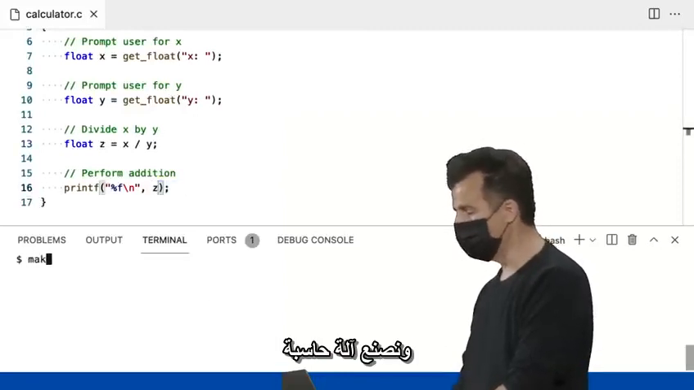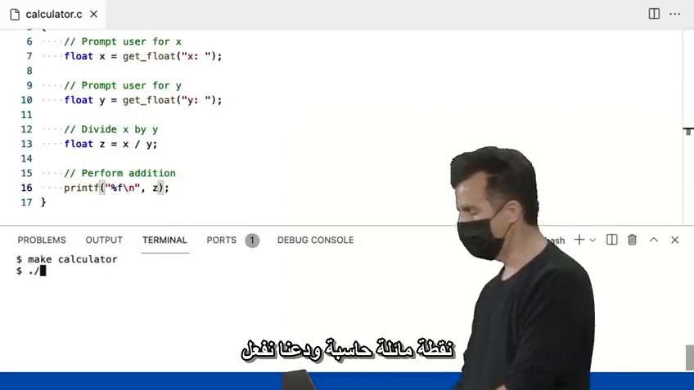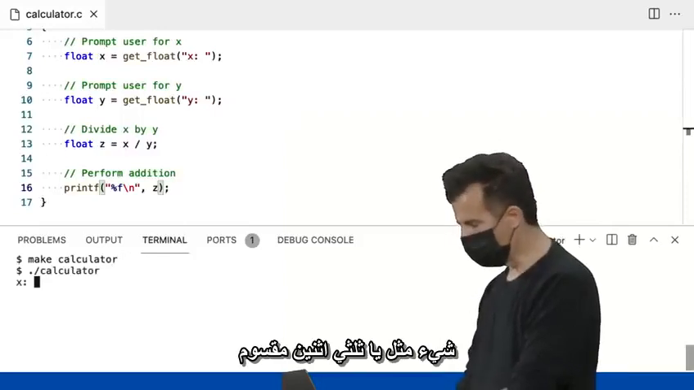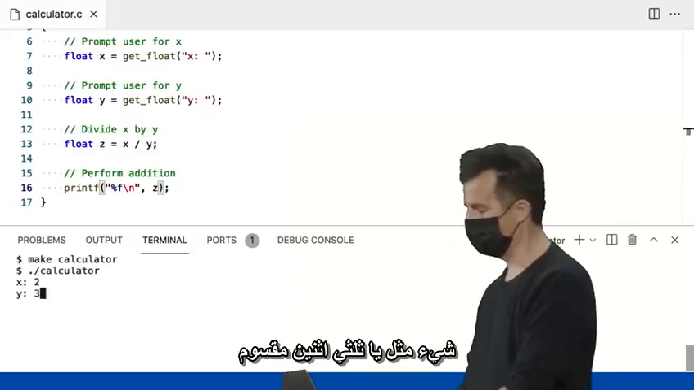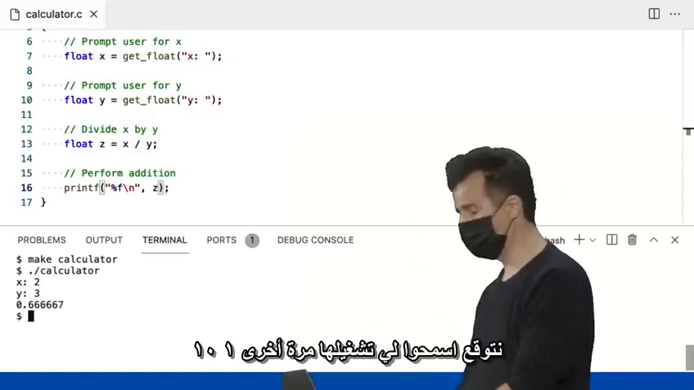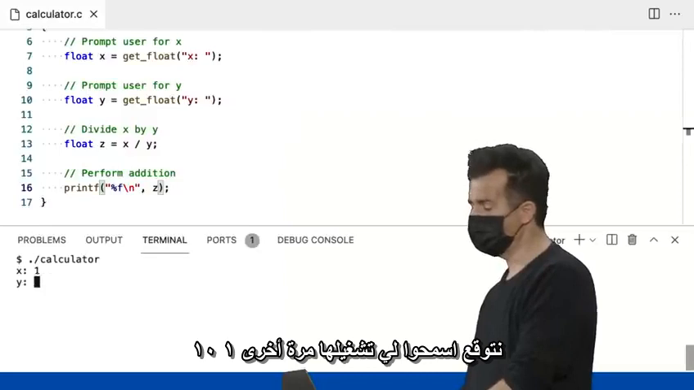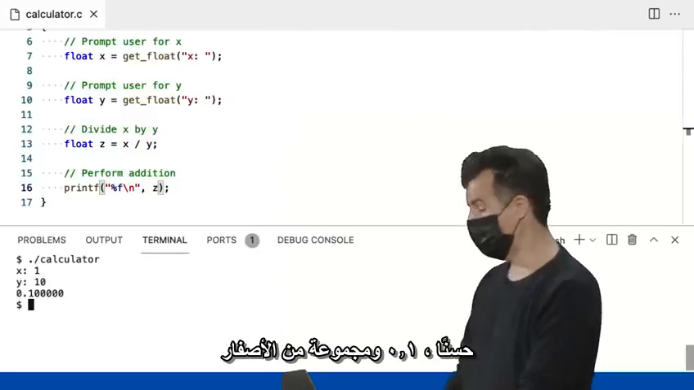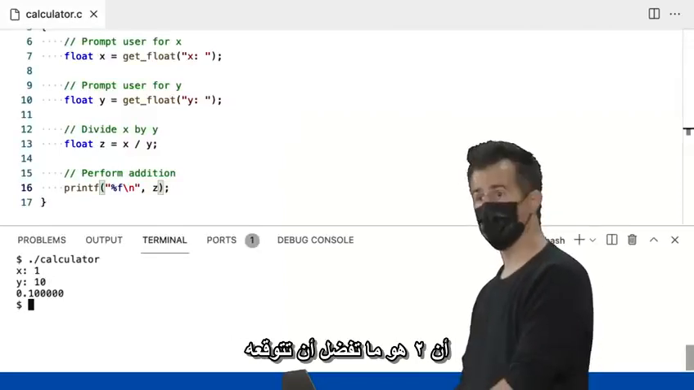So I'm going to go ahead now and do make calculator, ./calculator, and let's do something like 2/3. 2 divided by 3 is 0.66667. So that's what you would rather expect. Let me run it again. 1/10. All right, so 0.1 and a bunch of zeros. That too is what you would rather expect.